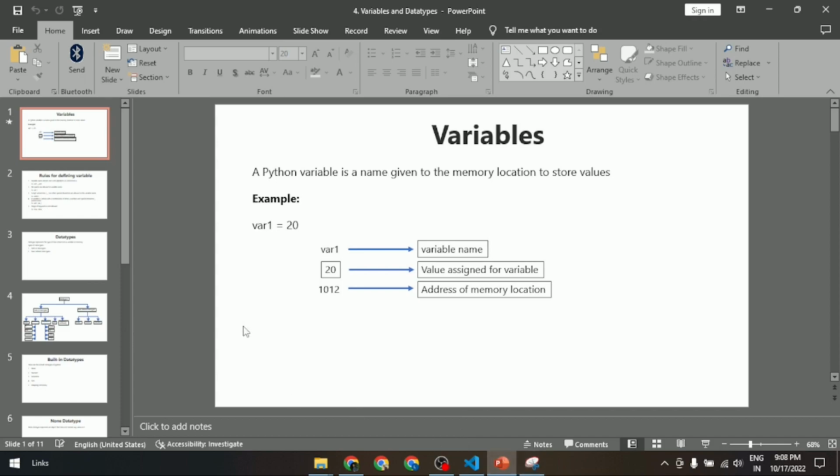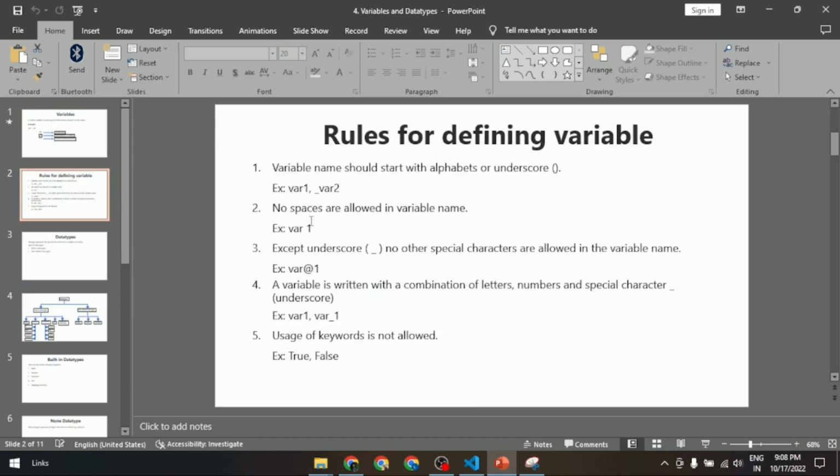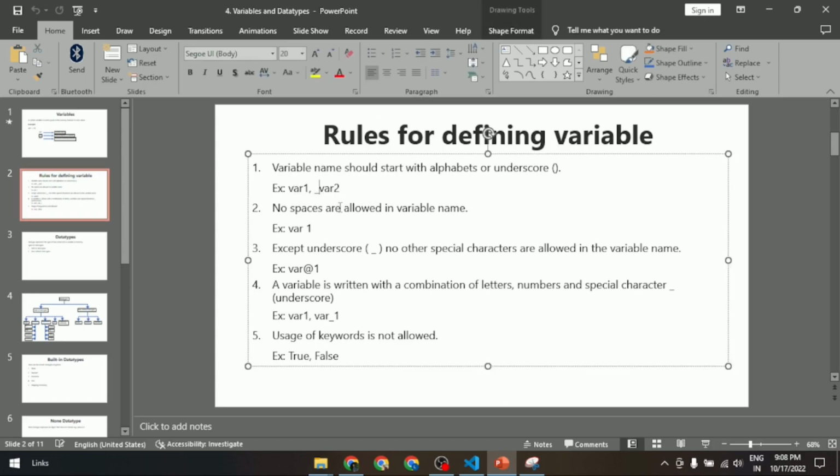Yeah, this is variables. Now let's move on to the rules for defining variables. What are the rules for defining variables? A variable name should start with alphabets or underscore. So this is one of the rules which we have discussed before. It should start with a character or underscore, and no spaces are allowed. There should be no spaces, and other than underscore, no special characters are allowed. So I have said this before.